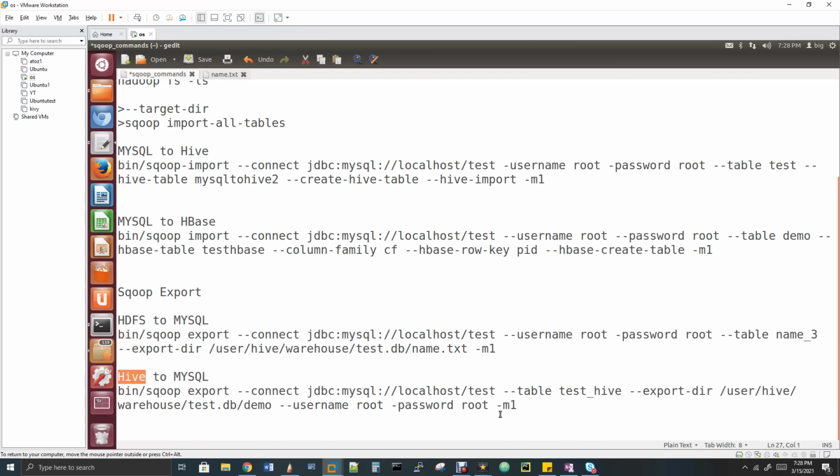Now when you just run this, what will happen? Again, I have created a table in MySQL called test Hive. So to this test Hive table, my Hive data will get migrated. So let me run this. I'll give test_hive_1. Okay, so let me run this.